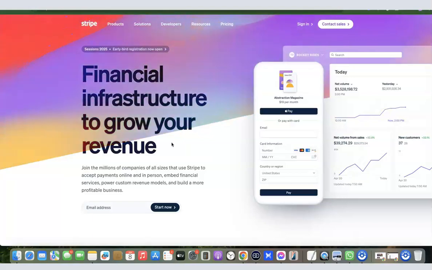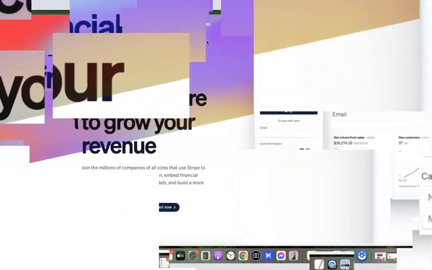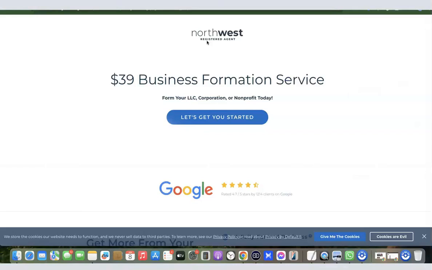All right, so for us to get started, I'm going to be recommending a registered agent that is going to help us to create our LLC in the US, which is going to be Northwest Registered Agent. So the reason I'm recommending Northwest Registered Agent is because the cost of setting up a business with them is actually very cheap.